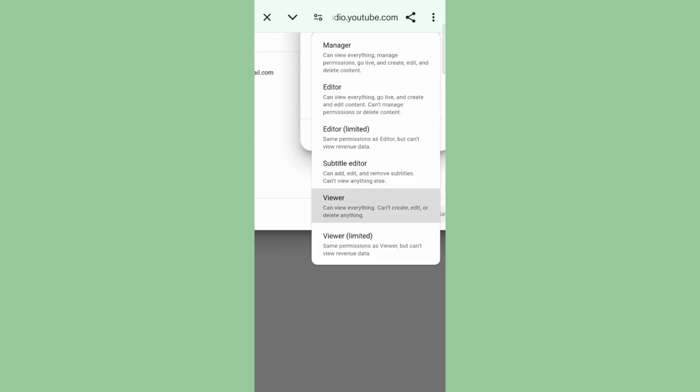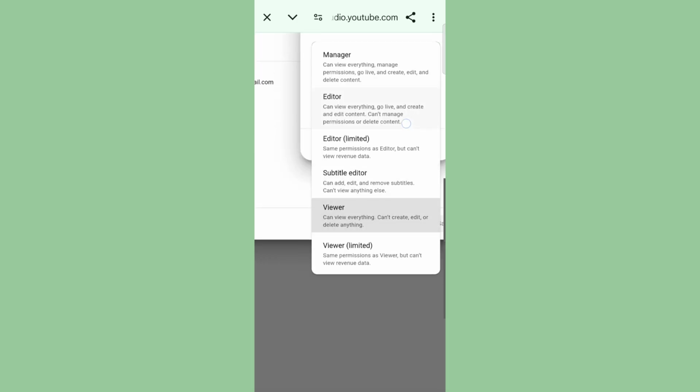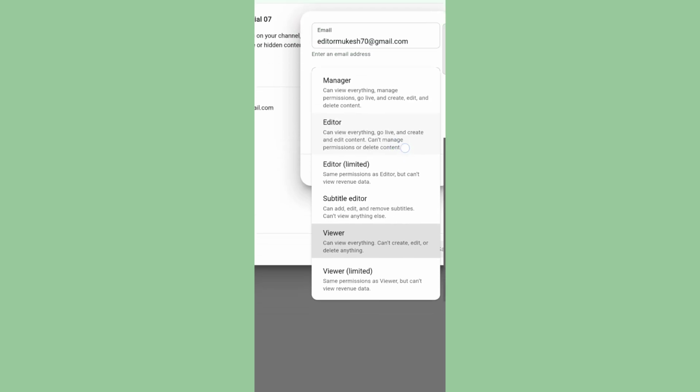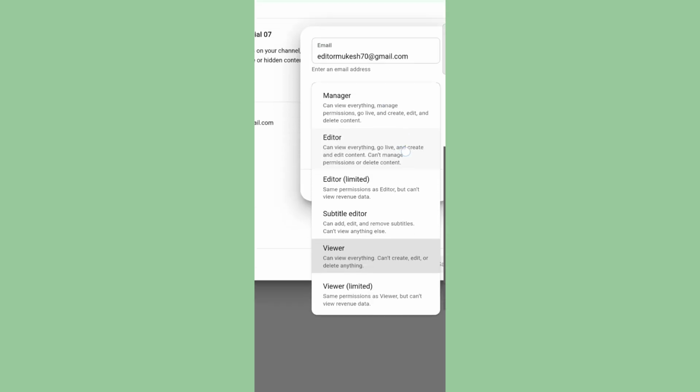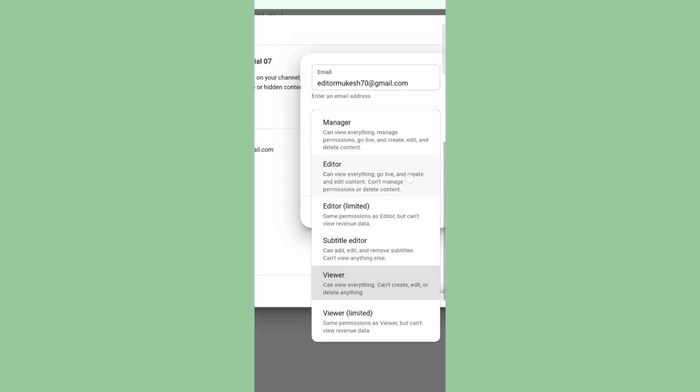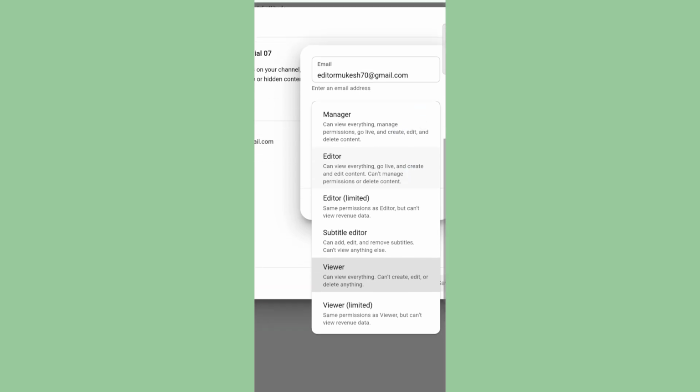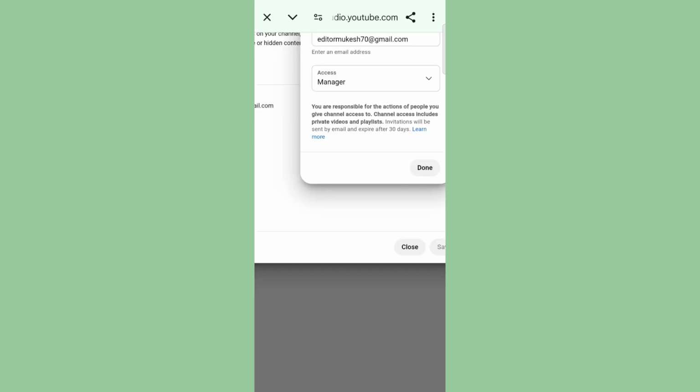Select access like manager, editor, editor limited, subtitle editor, viewer, and viewer limited. So click the owner option here. So click on the manager options.